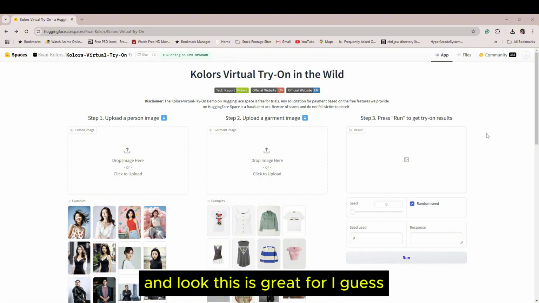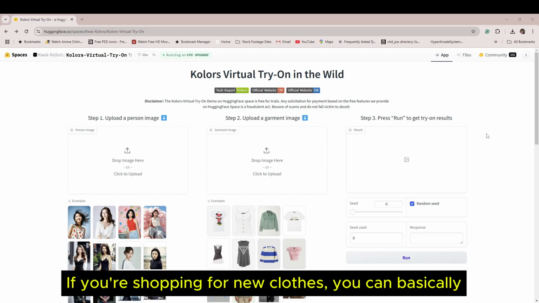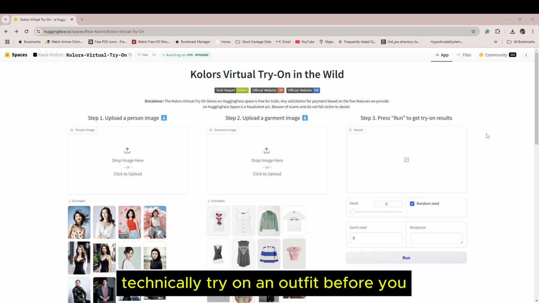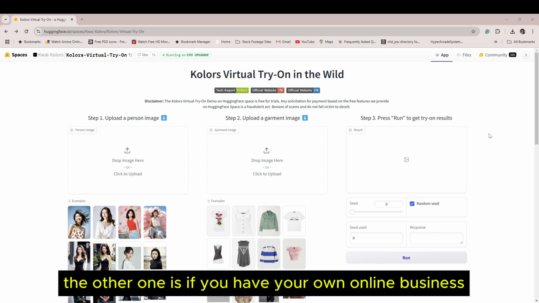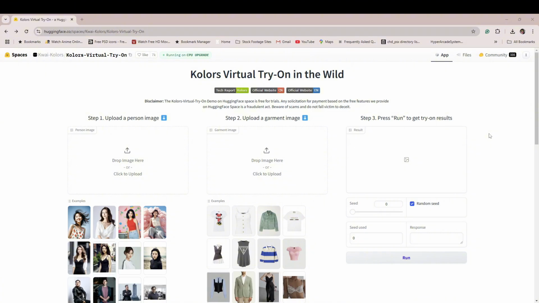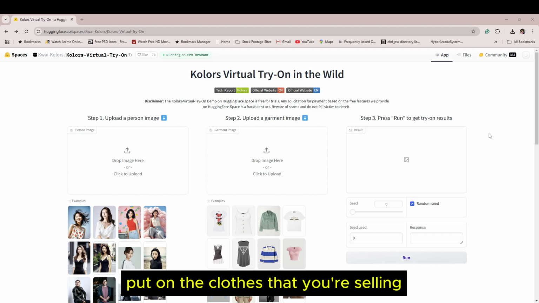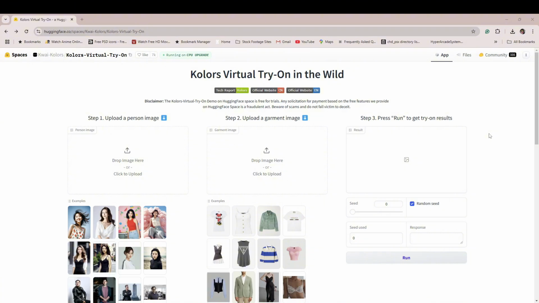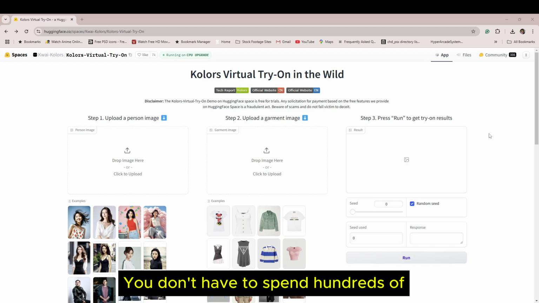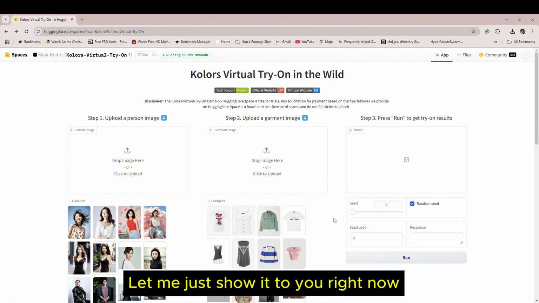And look, this is great for, I guess, first of all, shoppers. If you're shopping for new clothes, you can technically try on an outfit before you buy it in a virtual world. The other one is if you have your own online business, you can use AI models, put in the clothes that you're selling, and they can wear it for you on your behalf. You don't have to spend hundreds or thousands of dollars using a model. Let me just show it to you right now.